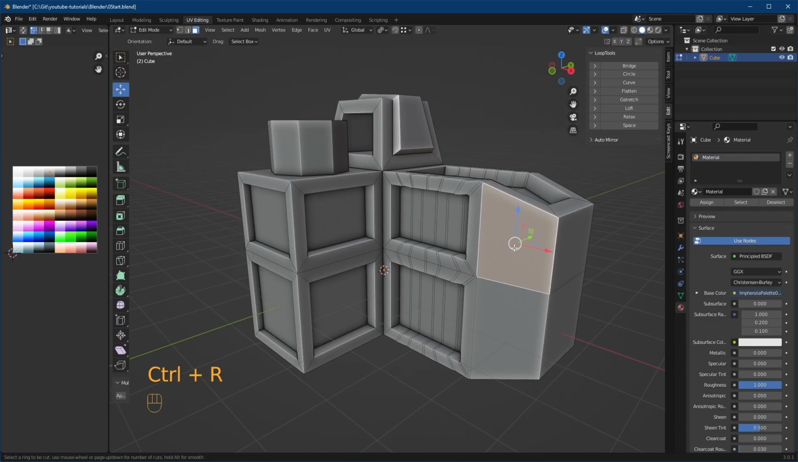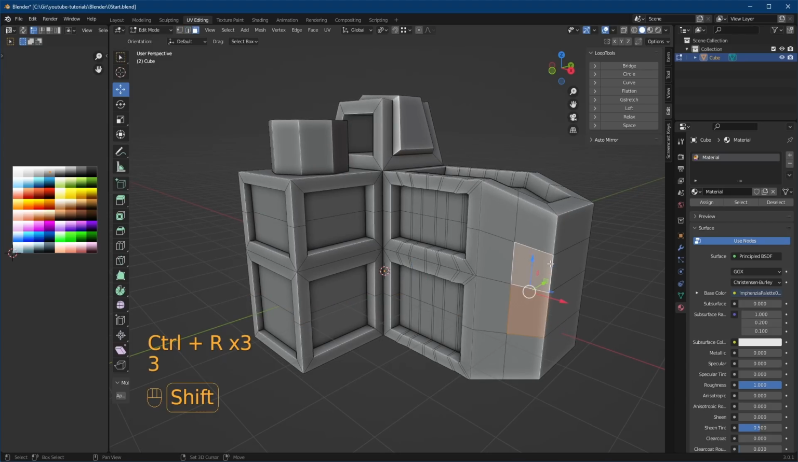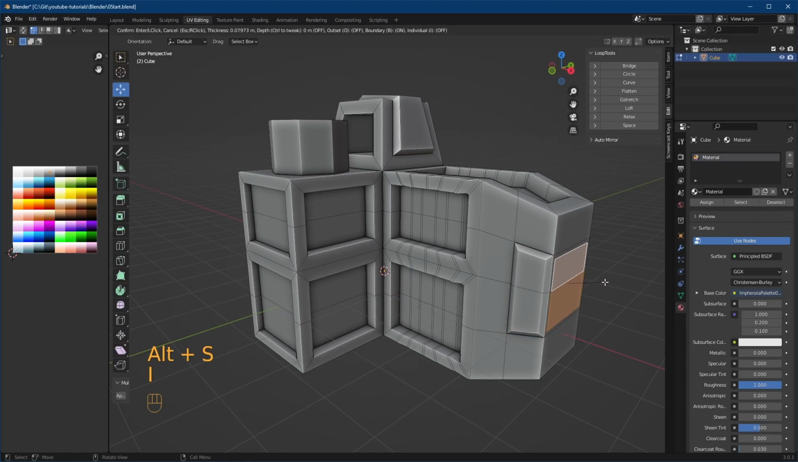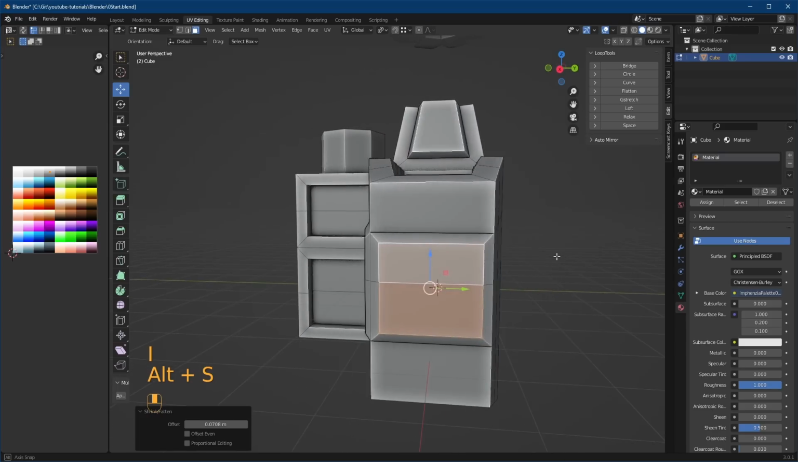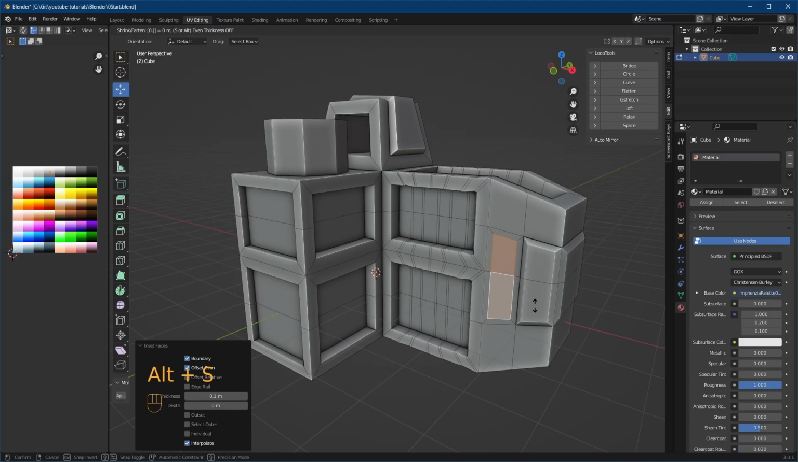So if you Control R, loop cut, Control R, select a few of these, I to inset, Alt S, select these, I to inset, Alt S. And that's how I usually create panels. And you can type in values as well. If you want it to have the same amount, which is quite often for these panels, I'll do I to inset 0.1 and then Alt S 0.1.